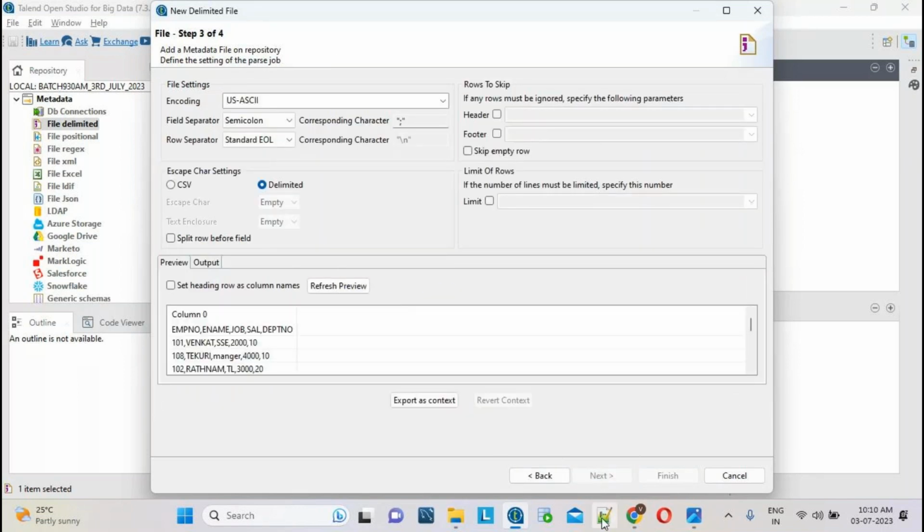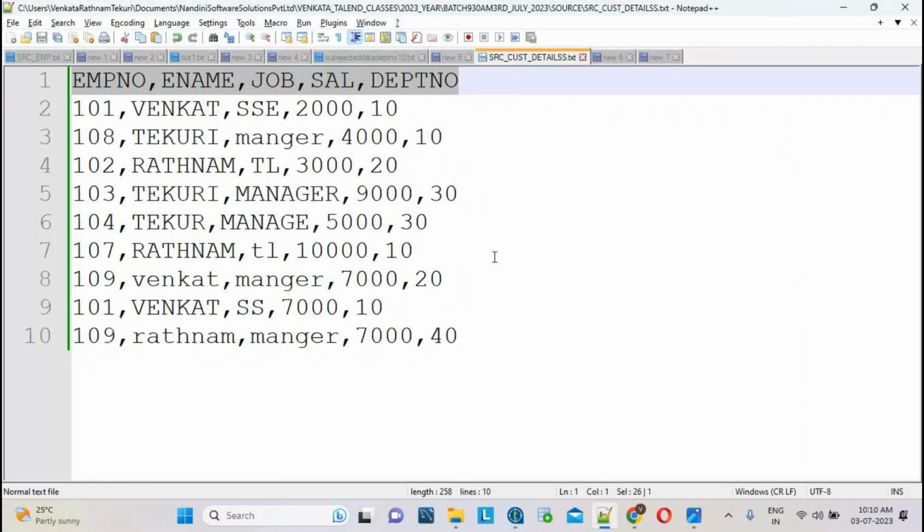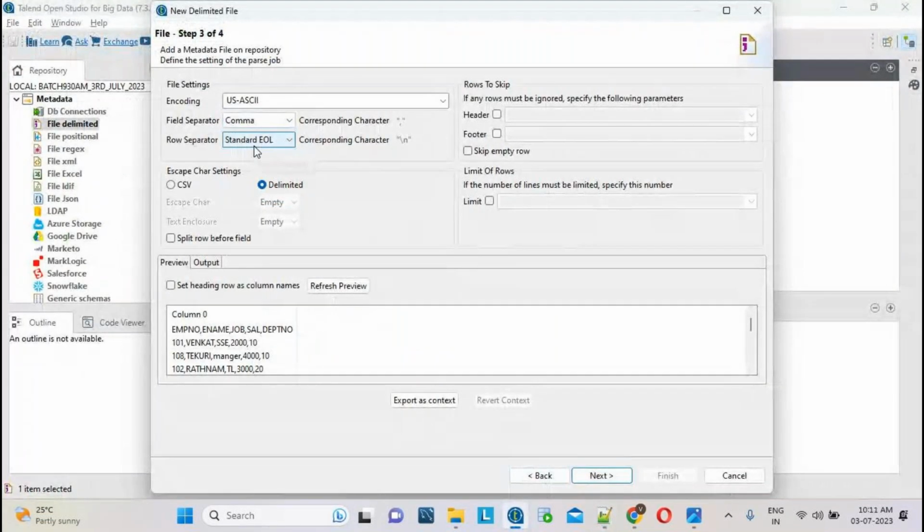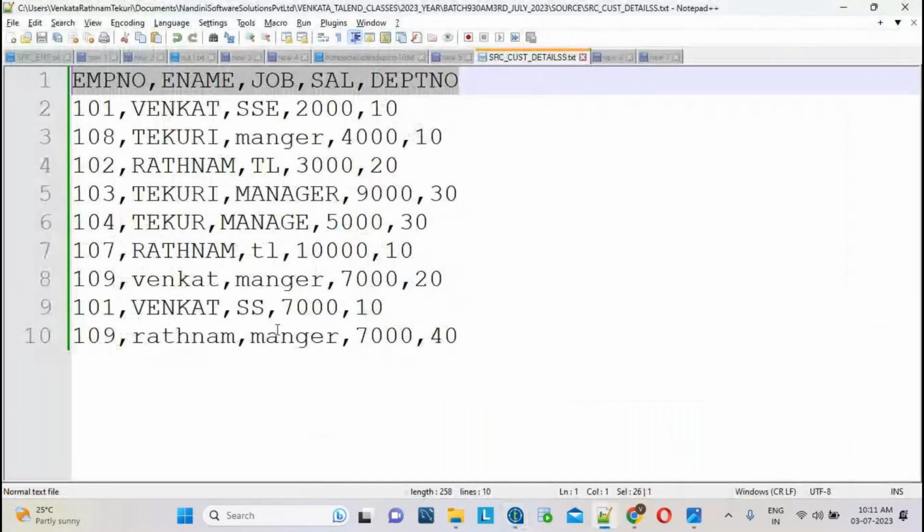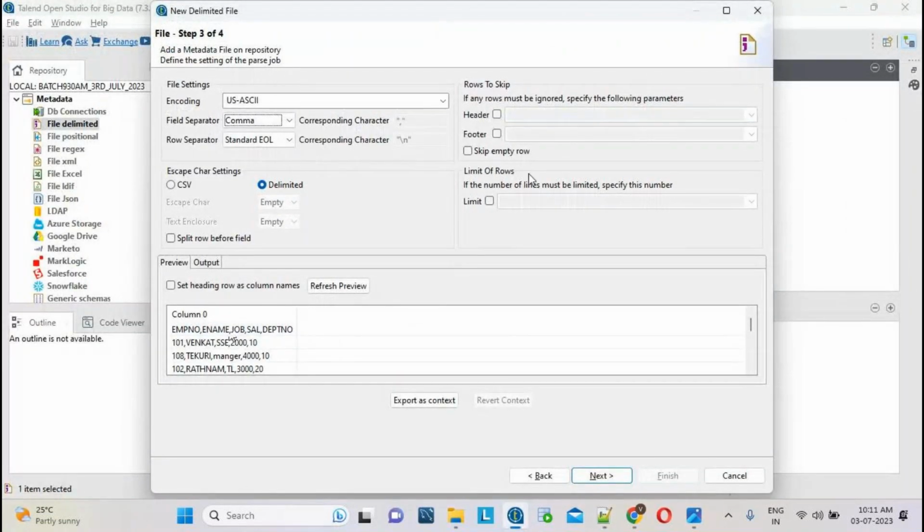What is the field separator in this file, team? Comma. Is there any header in this file? Yes. See here, the header option is disabled, and I want to enable it. There is one option here, please observe, guys: set heading row as column names. After selecting the field separator, let me enable it.